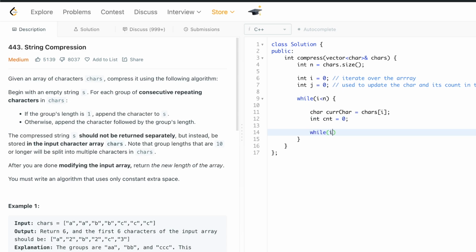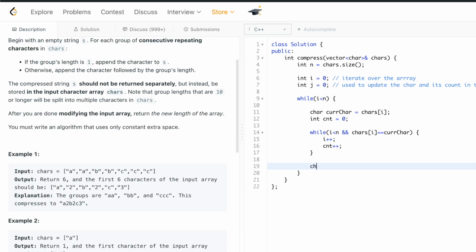Now we'll go while I is less than size, in the bounds, and chars at I equals current char, right? If this is happening, then we'll go further in the array and update our count. If we come out of this loop, that means there is a current character which is not equal to the previous character, right? Now what we'll do, we will update the jth position character to current char, right? And we will update j.